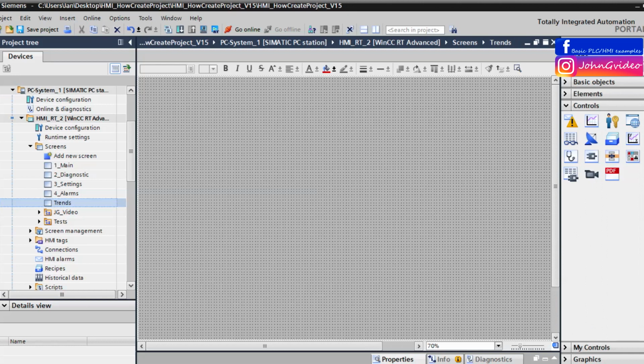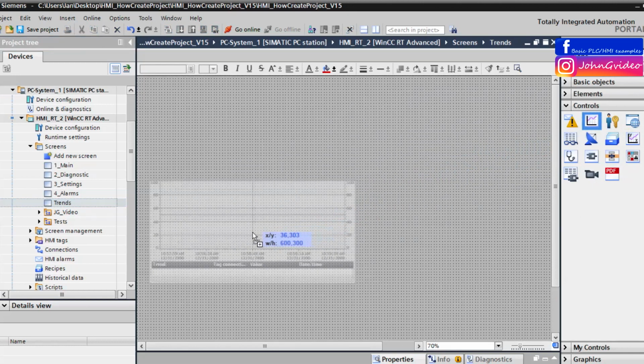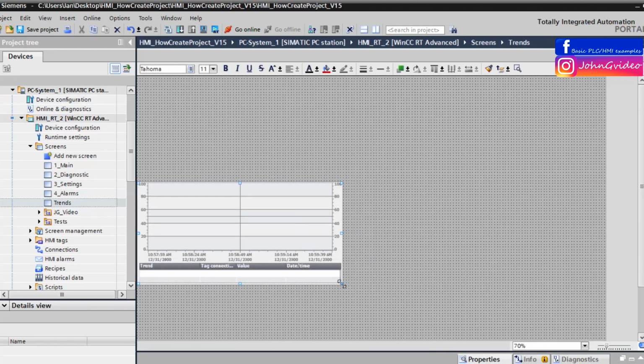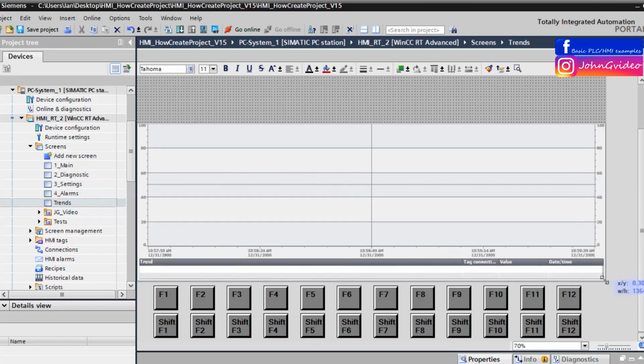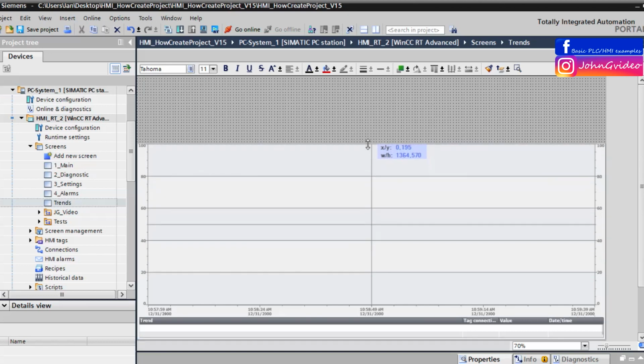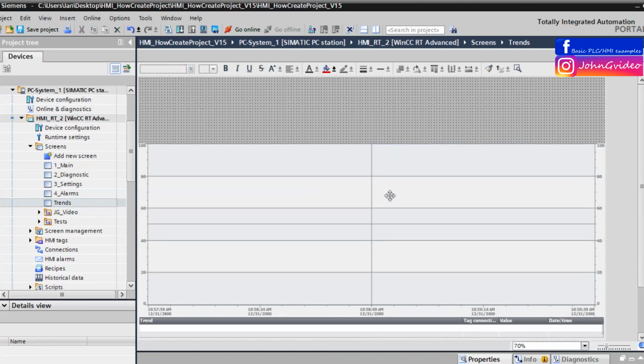Okay, for showing the trends, we use the trend view object. We can insert it on the screen by drag and drop and change the size of this object to have it a little bit bigger. Okay, with the trend view you can show some values. For example, we use water flow. We show two values: the actual water flow and the set point of water flow.